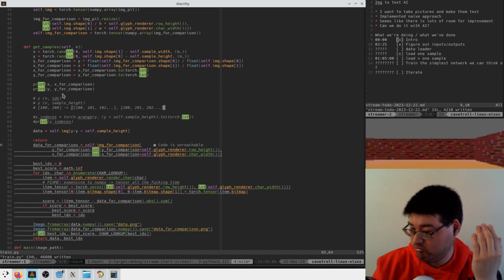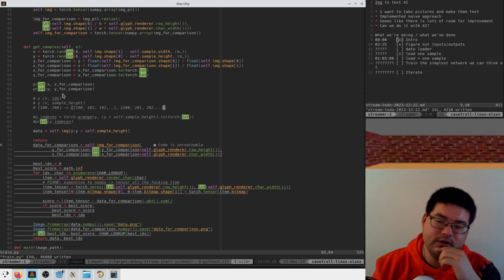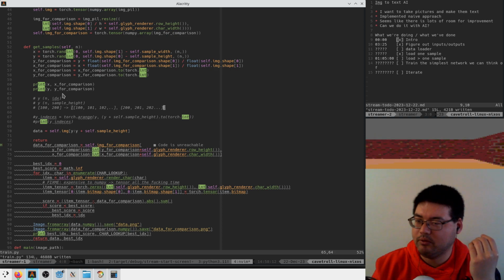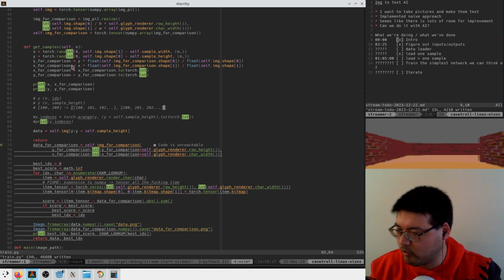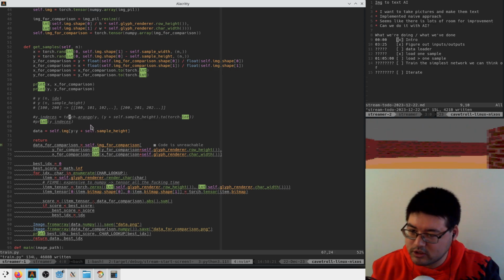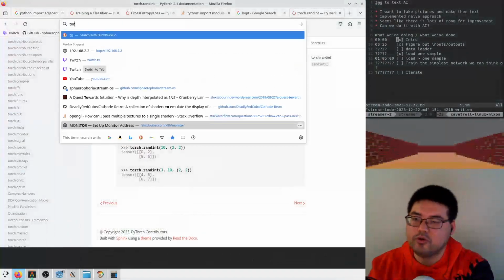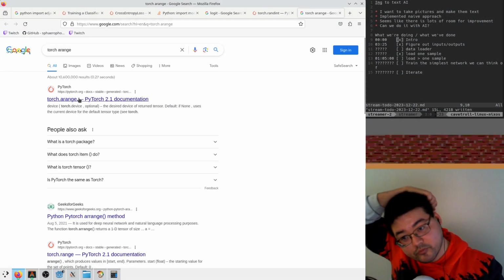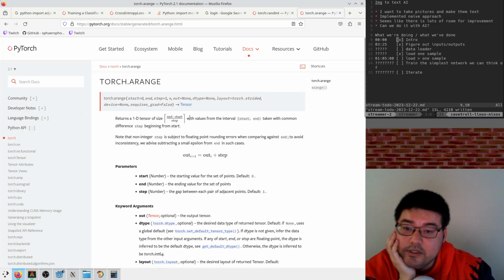I think. Maybe? Is that the most efficient way to do this? Who knows? Because I'm going to punch in like 4,000 here, and I'm going to be pulling in like 4,000 of these at once. So getting this right is reasonably important. Torch arange. So this has a start and an end.